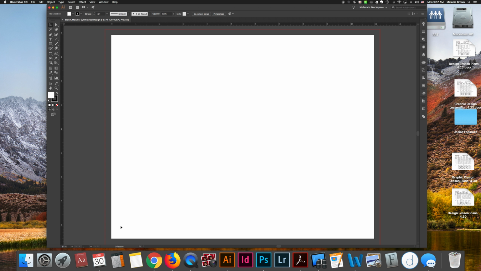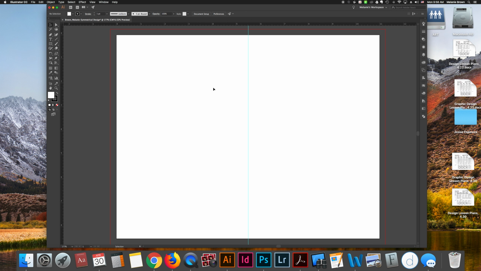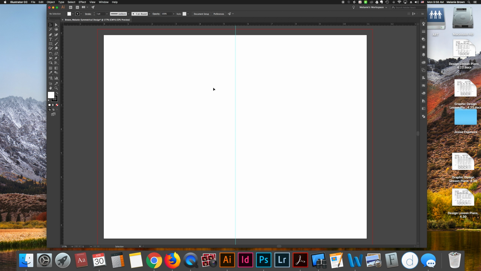Okay, now we are going to create a center line. Okay, and this is very important. You see your rulers. Again, that's Command R to get your ruler. You're on the black arrow. I'm going to click into the ruler on the left-hand margin and drag to the 5.5 inch mark. And I get this turquoise, really light blue guide line right down the center, and that's what you want. So you want one at the 5.5 inch mark.